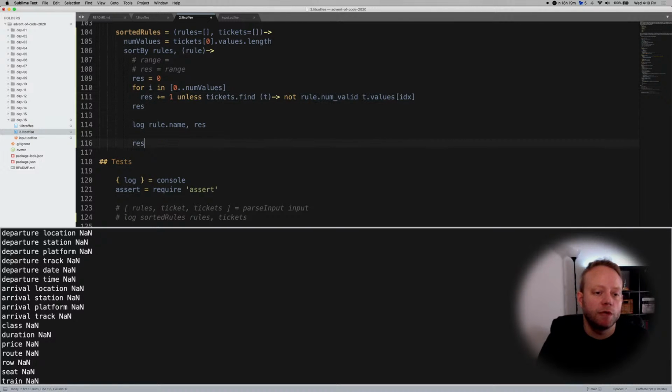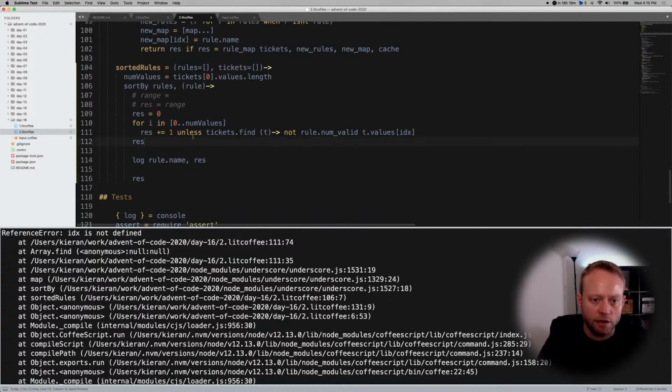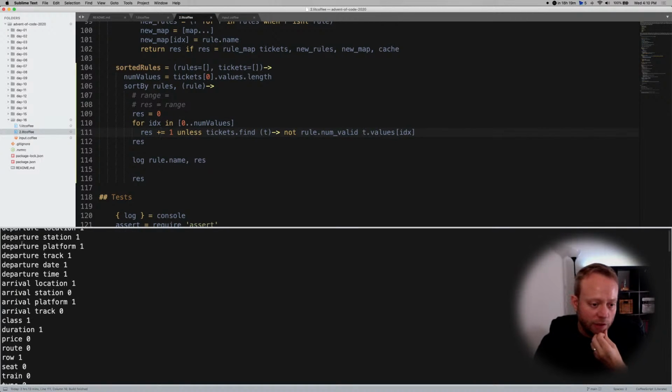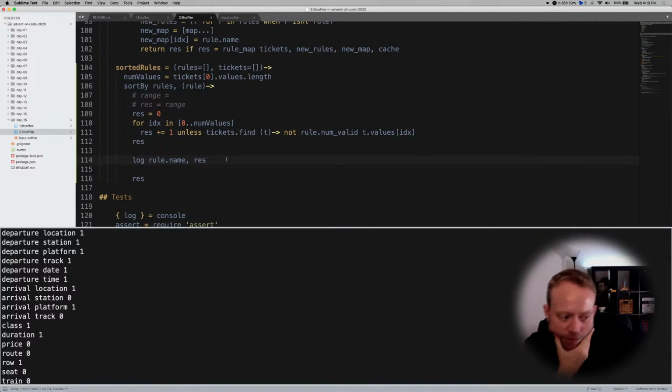Okay, rule name res. So what does this give us? IDX is not defined. Where are we? IDX. Yeah. So what does this give us? Departure location is only valid in 1. A lot of these are invalid in 0. That doesn't seem right. Yeah. Damn it. Okay.